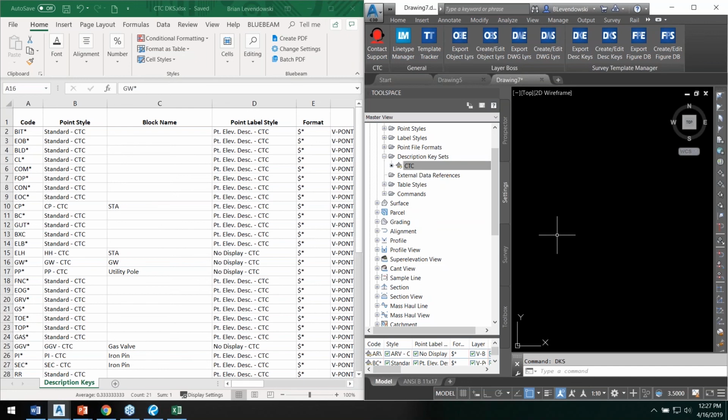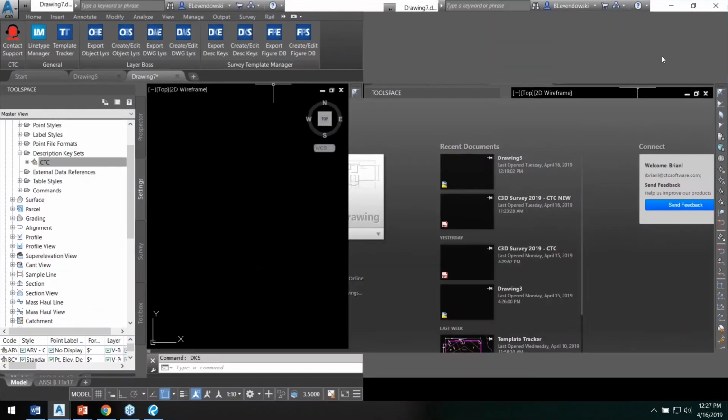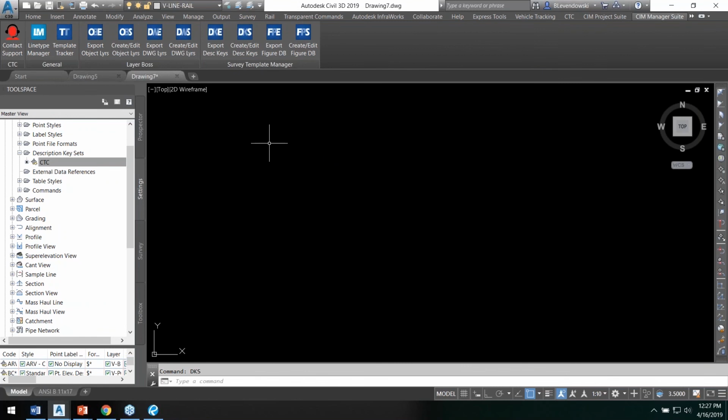Let's take a look at the figure prefix database. The functionality is pretty similar, but I want to walk you through a little bit. We won't spend quite as much time with it, but I want to show you how it works. So let's run a similar scenario again.